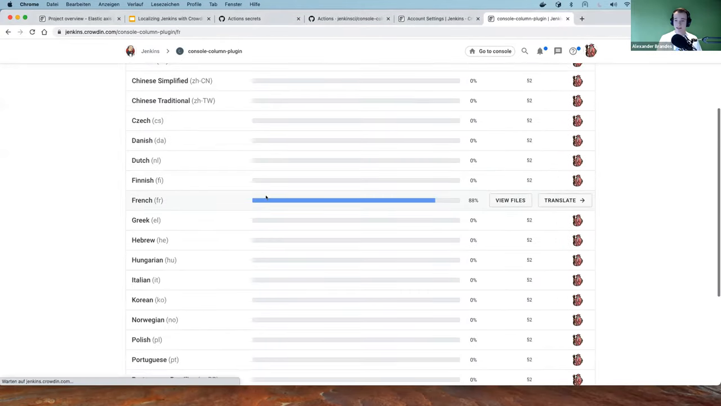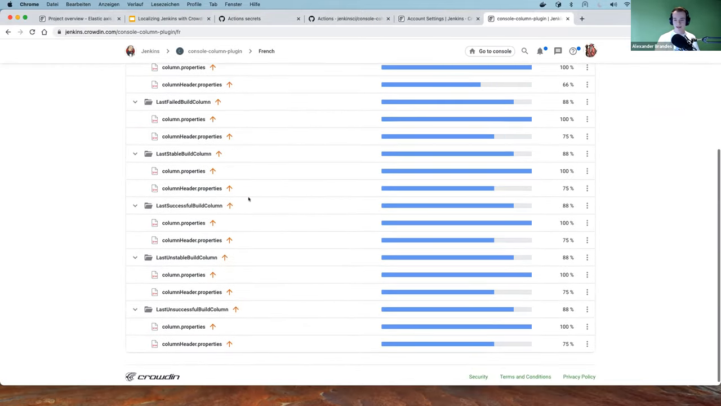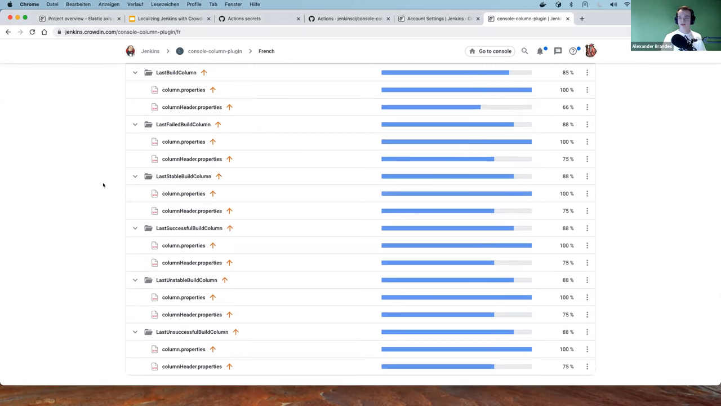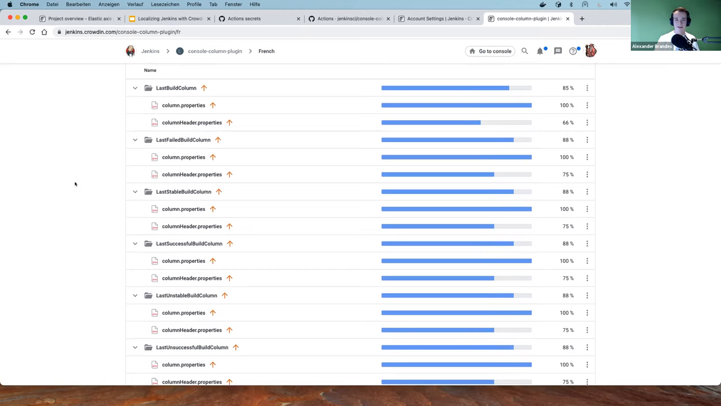Yeah, indeed. You basically don't need to know anything about localizing Jenkins views anymore, because Crowdin basically takes care of it. And like you just mentioned, exporting stuff in UTF-8 isn't a pain anymore, because you can't mess up anything any longer because Crowdin takes care of it.